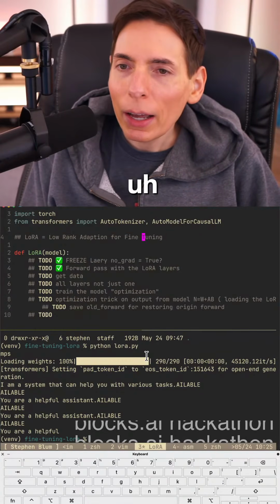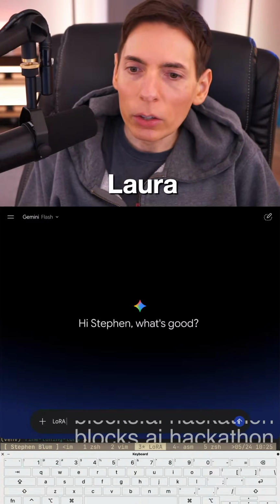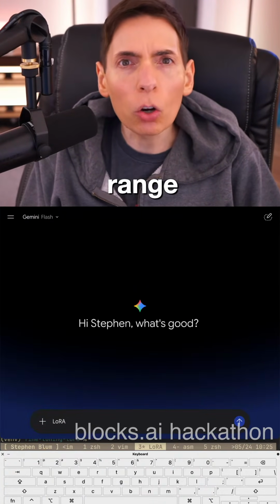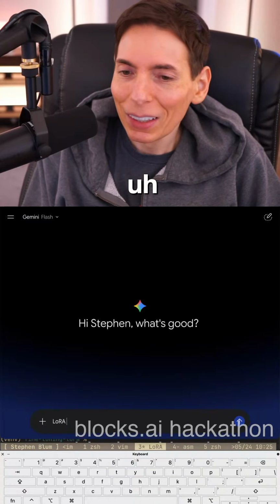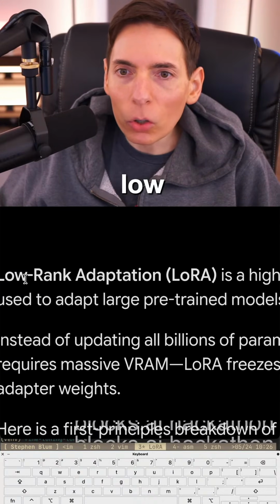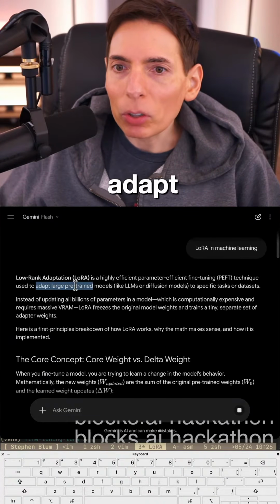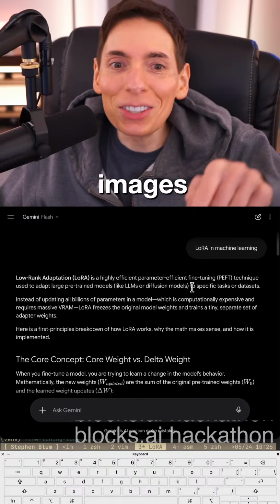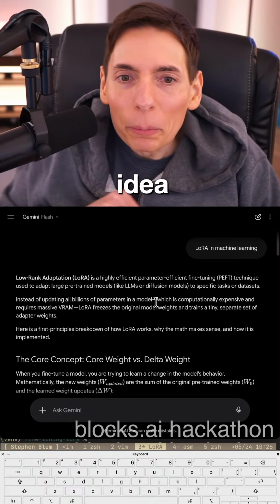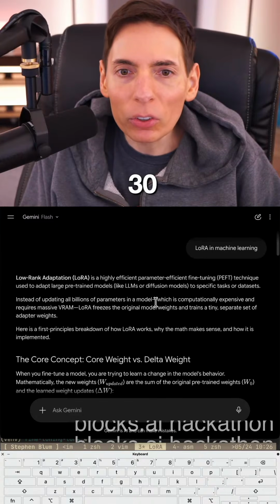So low rank adaptations, right? So LoRA, double check. Is that right? All right. So LoRA, not to be confused with IoT, which is low, something range, long range, something. In machine learning, I think it's low rank adaptation, right? Yep, low rank adaptation right there. It's a highly parameter efficient tuning technique to adapt large pre-trained models like large language models or diffusion models like images, like Binos was saying, to specific tasks or data sets. That's the idea.